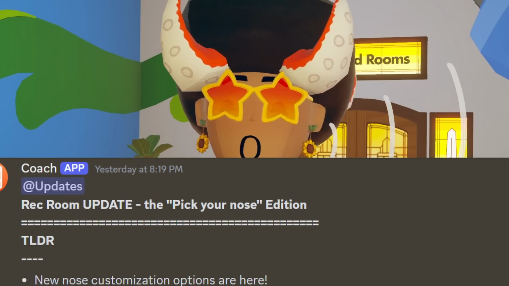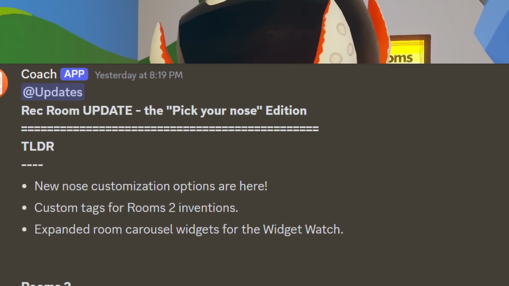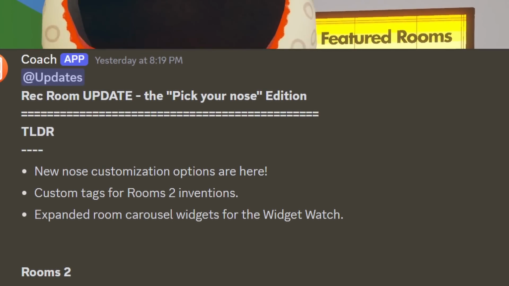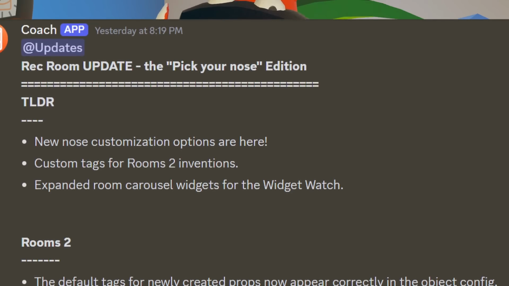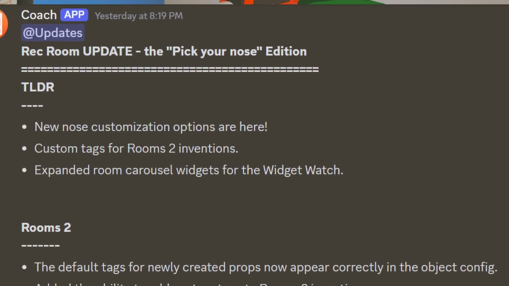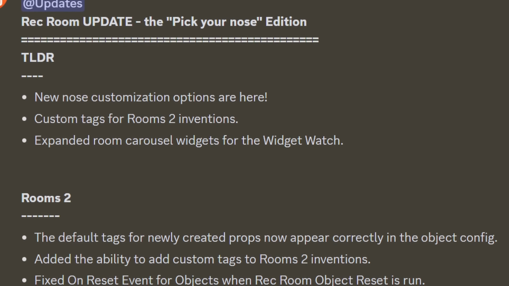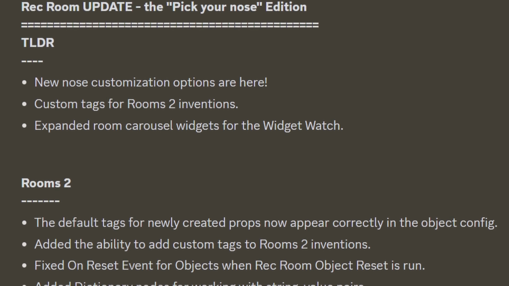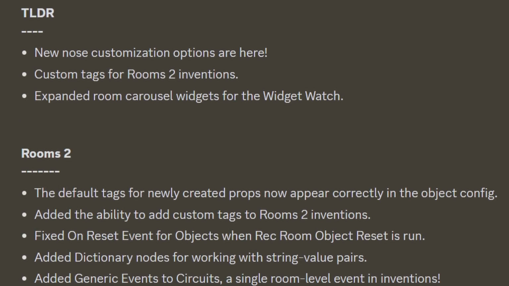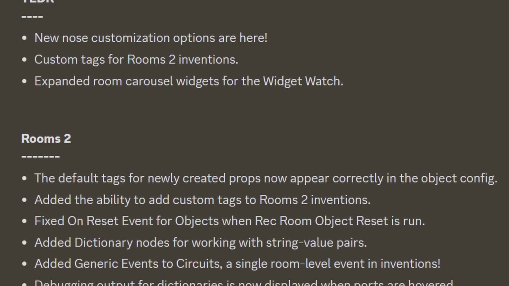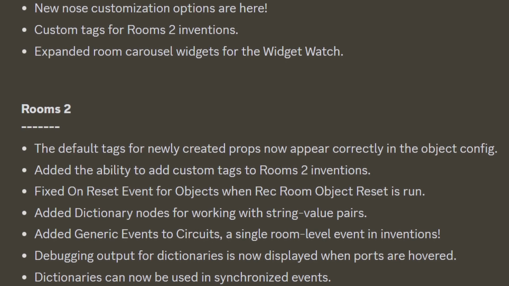According to the TLDR, which is just a little overview or summary of this update, they say new nose customization options are here, custom tags for Rooms 2 inventions, and they expanded the room carousel widgets for the widget watch. Going on to Rooms 2, they say that the default tags for newly created props now appear correctly in the object config, added the ability to add custom tags to Rooms 2 inventions, fixed an on reset event for objects when the object is run, added dictionary nodes for working with string value pairs, added generic events to circuits, a single room level event in inventions, debugging output for dictionaries is now displayed when ports are hovered, and lastly, dictionaries can now be used in synchronized events.